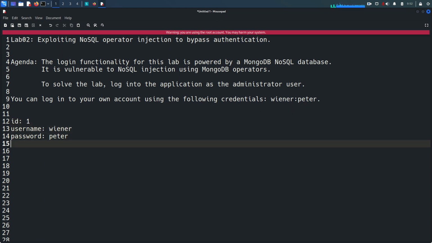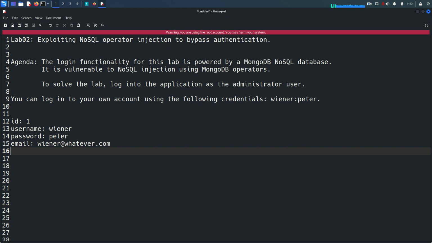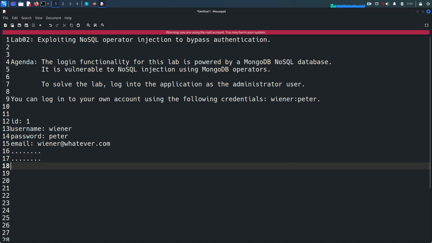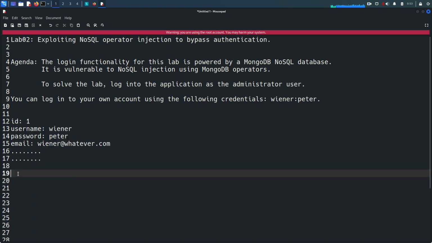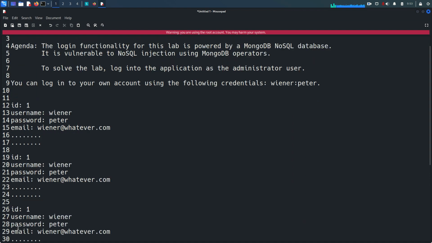Okay, suppose that email is going to be wiener@whatever.com, something like this, and maybe there are other fields too. But when we are logging in, we are just calling these two fields, username and password, to check whether this username exists, and the associated password must be Peter. We are checking like this, and same like that, we have other users here too.